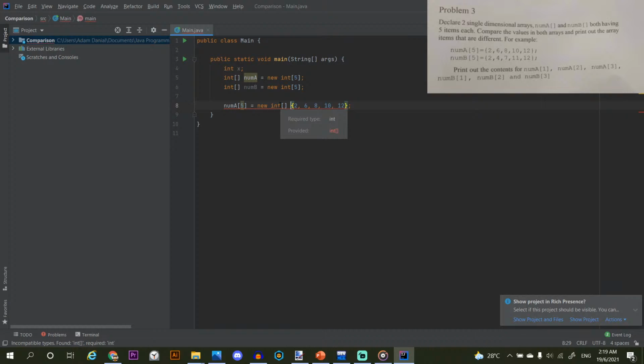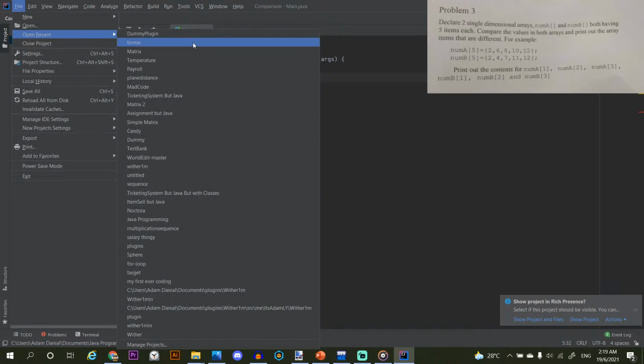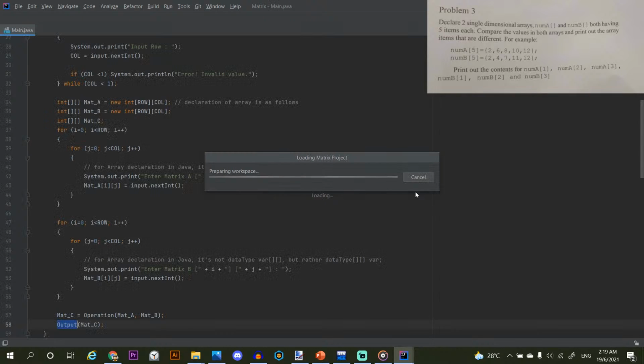Int, wait. Num a, like this maybe? I don't know. Is this how I do it? I don't think so. I need to remember how I did this. Let me go to matrix, new window.